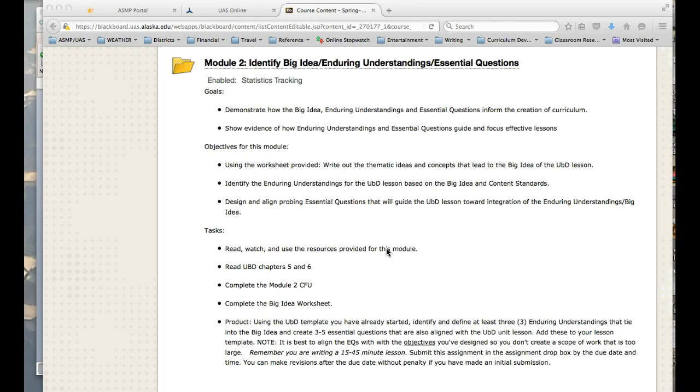Identify and define at least 3 enduring understandings that tie into the big idea, and create 3 to 5 essential questions that are also aligned with the UBD unit lesson. Add these to your lesson template. It's best to align the essential questions with the objectives you design so you don't create a scope of work that is too large. Remember, you're working on a small lesson.